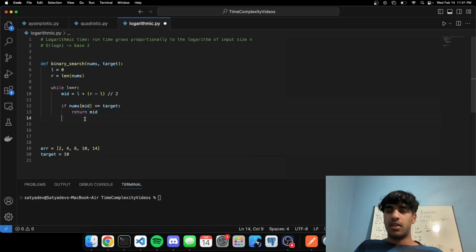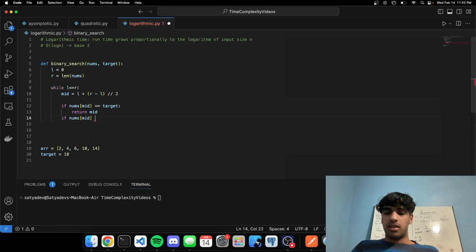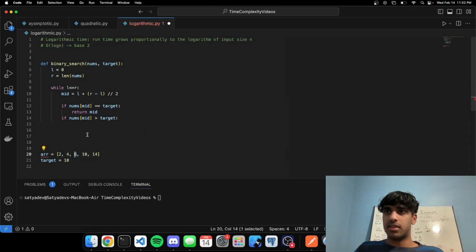The next conditional, it doesn't really matter which order you do it in, is if nums mid is greater than the target. Actually, for the example, let's say if the number is less than the target. So we have our target equal to 10, and our first iteration we're going to have 6 as our nums mid, or our middle number. So obviously 6 is less than 10.